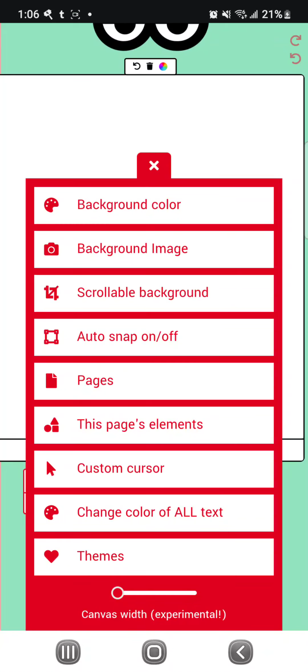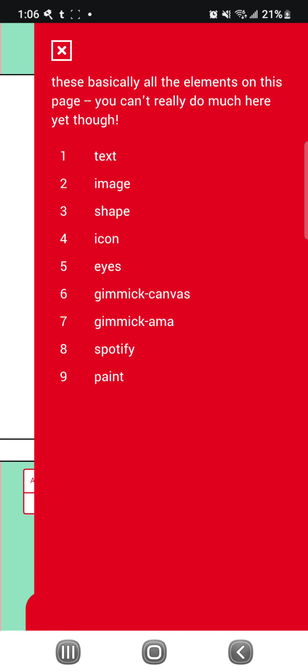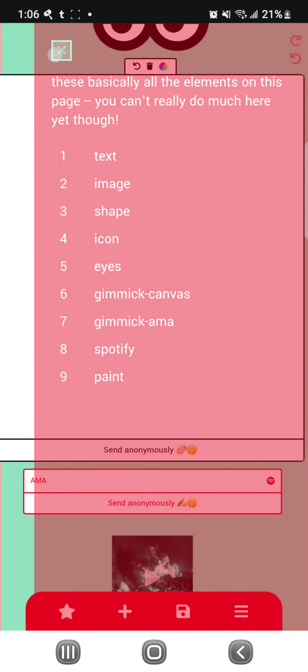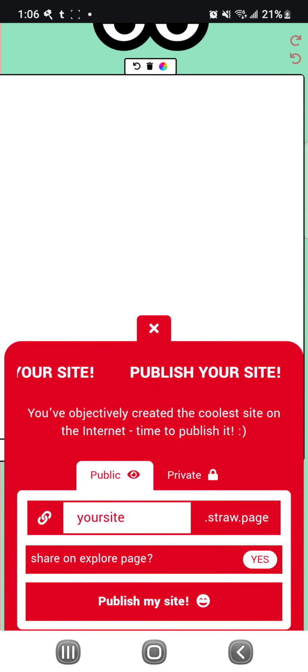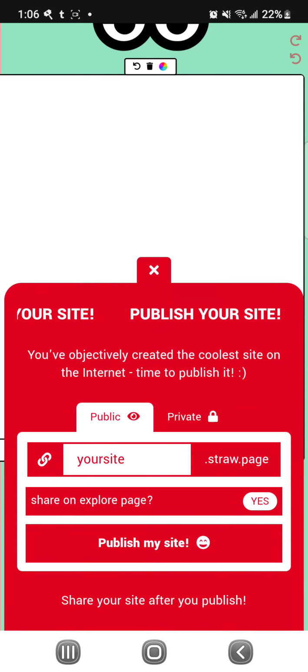I don't know how to use pages. This can show you what's on your page. Yeah, when you're done, you want to hit save. And this looks like this for me, but for you, if you've never made a Strawpage, it'll look like email address, password, and then the name of your site so that you can sign up. And that's it.